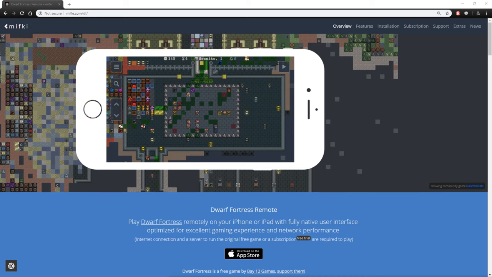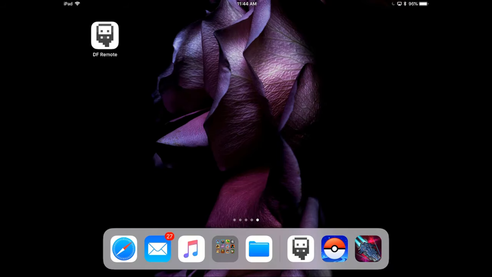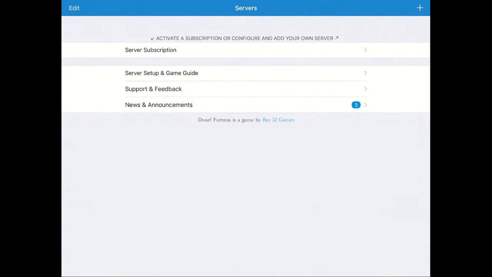So this is Dwarf Fortress Remote. I'll include a link to the website where you can access this web page. Additionally, you can search for Dwarf Fortress Remote on the App Store. So I'm going to switch views here real quick. I've already downloaded the application, and I'm just going to launch it right now.